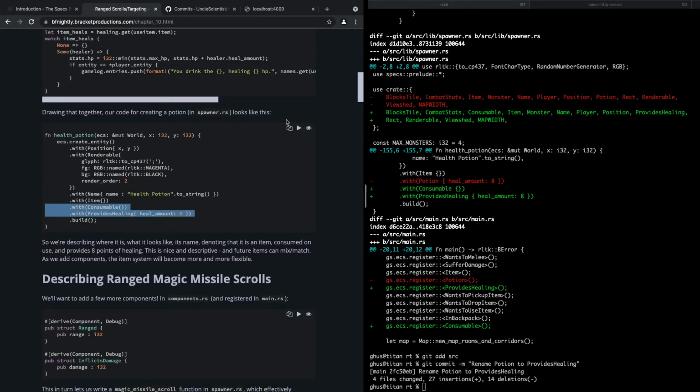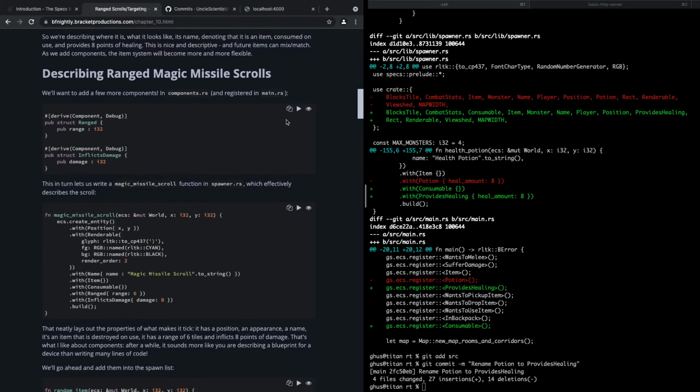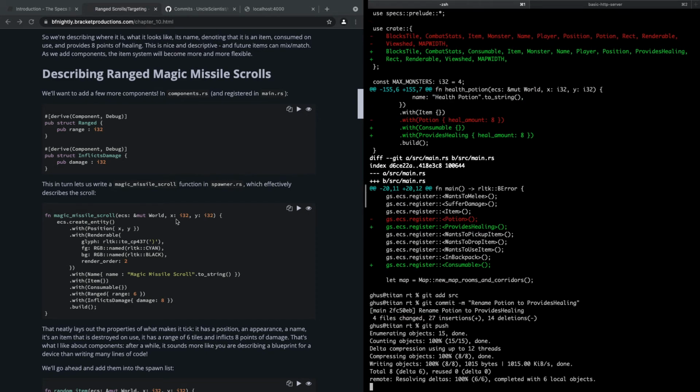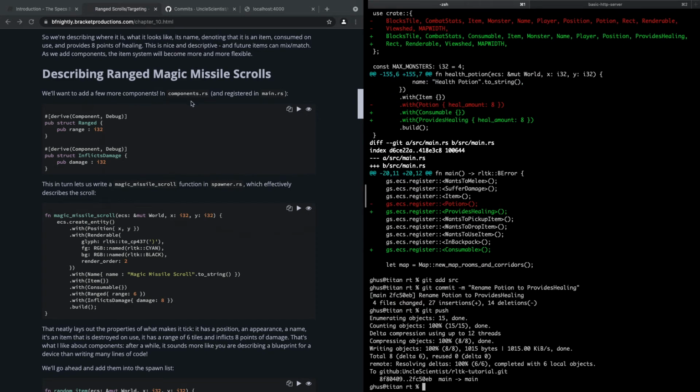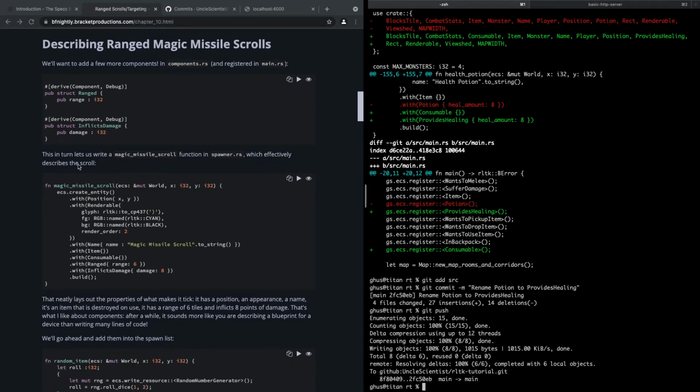All right, so describing ranged magic missiles. Okay, so now we're finally into the ranged stuff. Git push. We'll want to add a few more components. In components and registered in main, we've got ranged and inflicts damage. This in turn lets us write a magic missile scroll function in spawner, which effectively describes a scroll. So it's the same as the healing potion, except instead of provides healing, it has ranged with a range value and inflicts damage with a damage value.